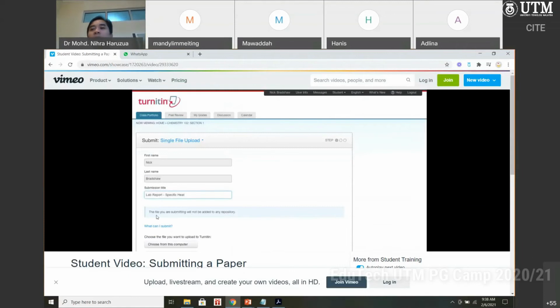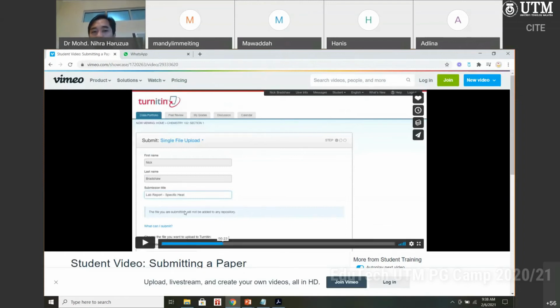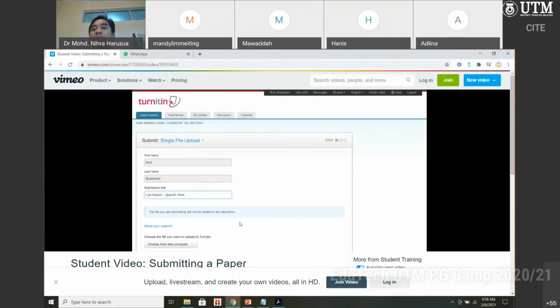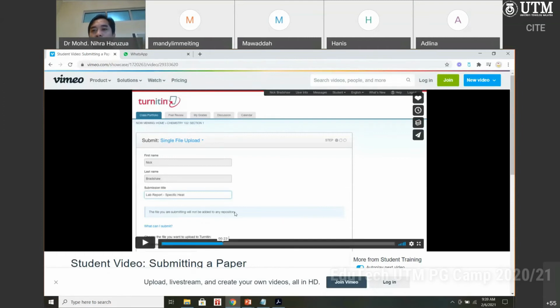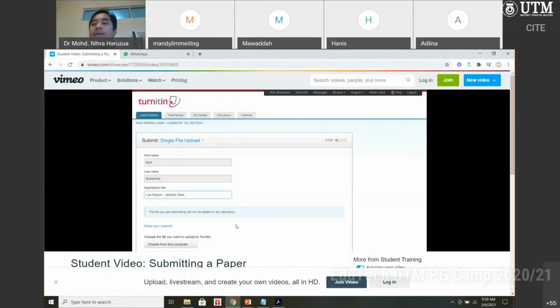Good, meaning this is the right one. But if you see that this option is not there, and all the options say your file will be submitted to the repository, then you need to ask the person in charge of Turnitin in the faculty or in the school to turn this off. If your submission has been added to the repository, then when you submit another submission, you will get a 100% similarity index.